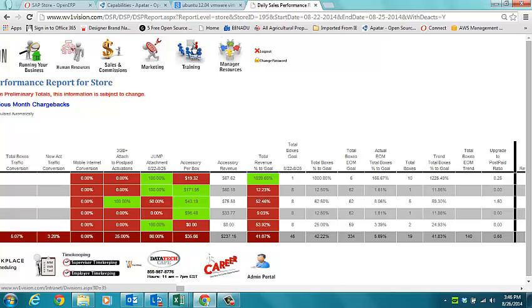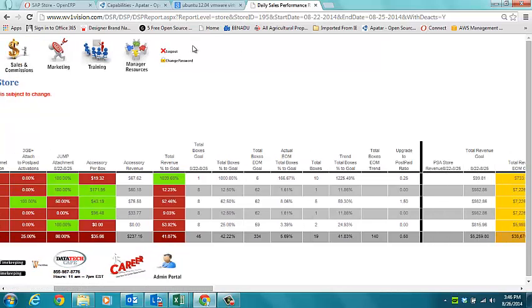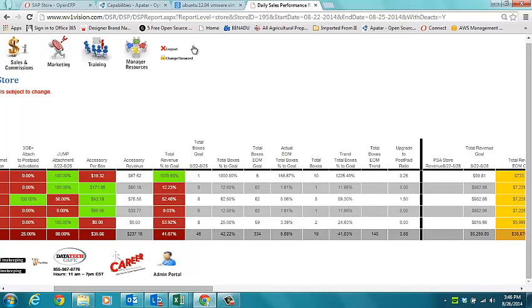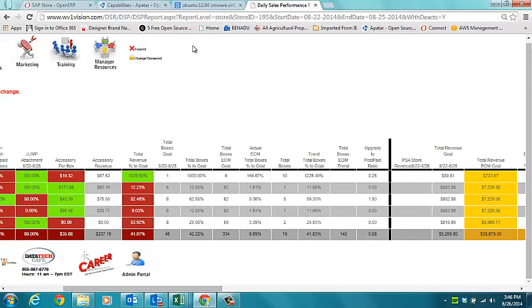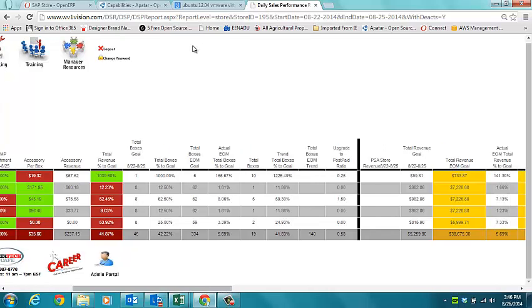Lindsay, this upgrade to postpaid ratio and all, are we seeing those ratios even now? Yeah. It's just the count of upgrades versus postpaid sales.